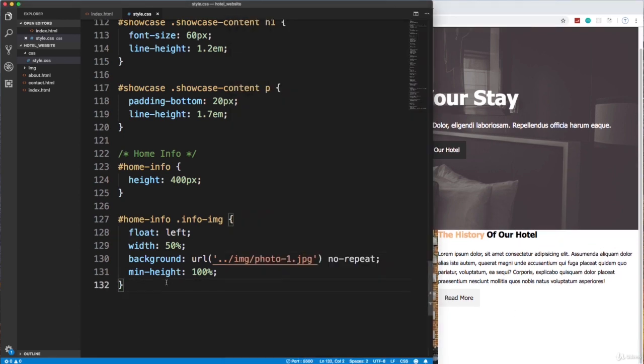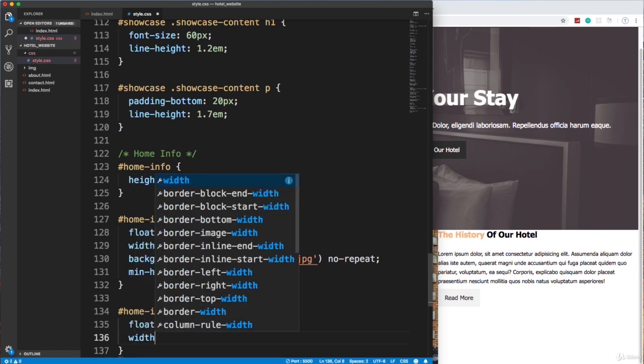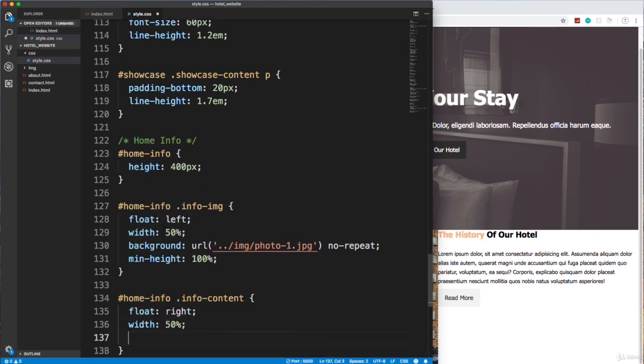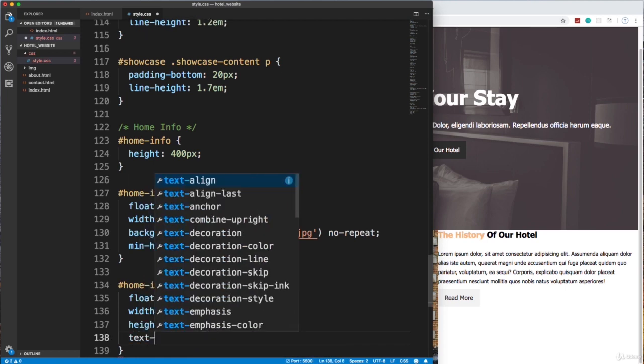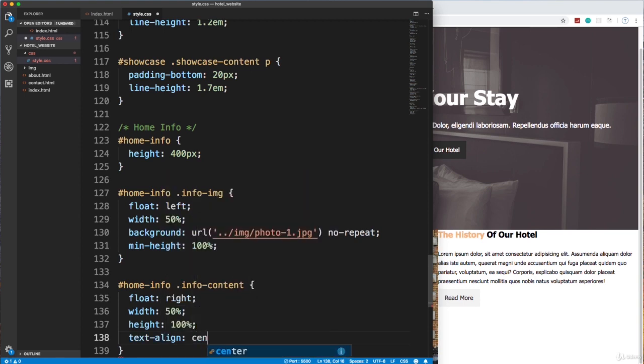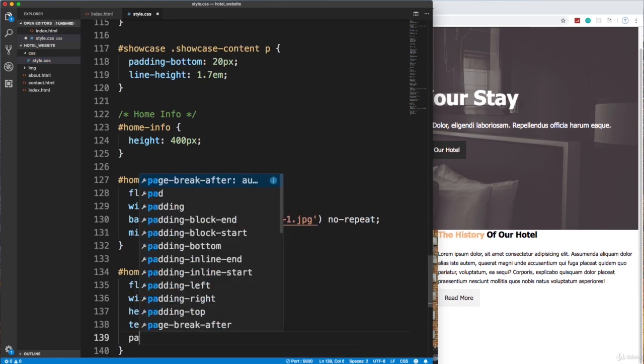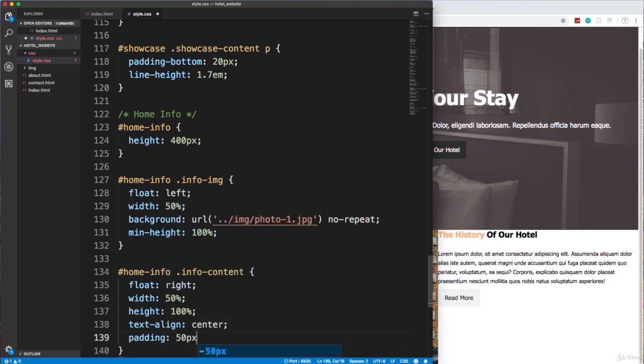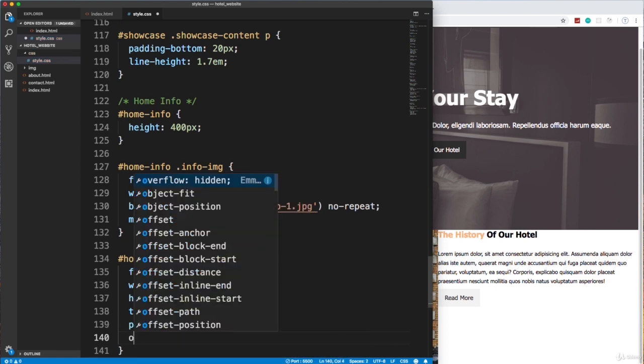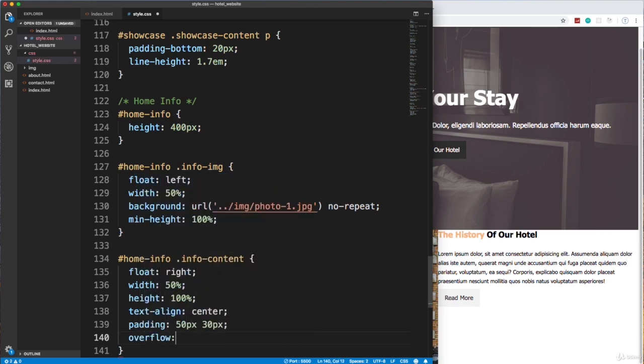So now let's do the content side. So home-info, and we want info-content, and we want to float right. We want to set the width to 50%. I'm going to set the height to 100%, and I want to align everything to the center. So text-align to the center, and let's add some padding. So we'll do 50 top and bottom, 30 left and right, and then let's just do overflow hidden. So if anything goes outside of it, there's no scroll bars.